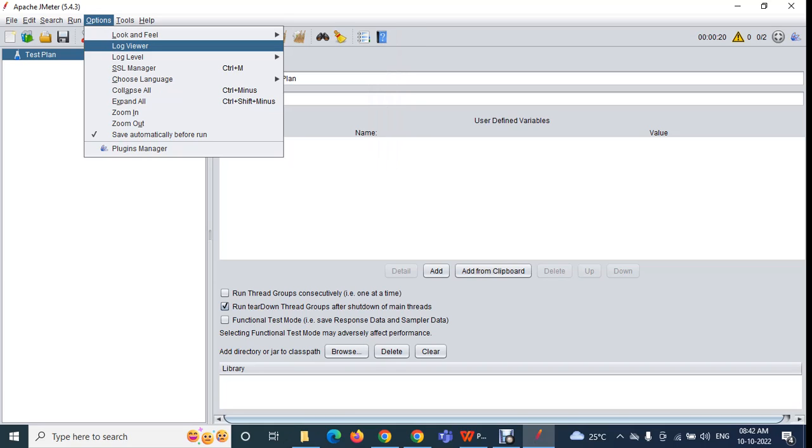Next one, log viewer. If you want to enable the logs, you can come here and enable the log.